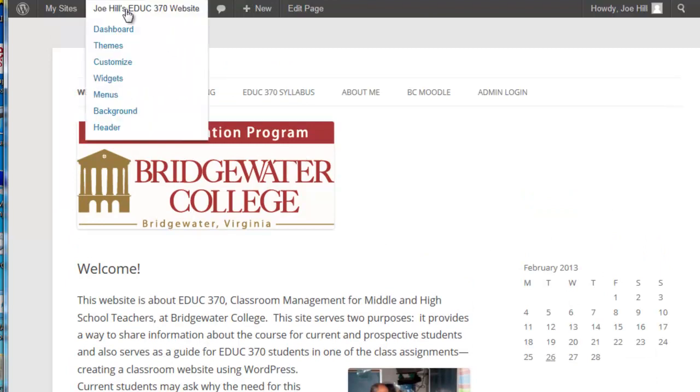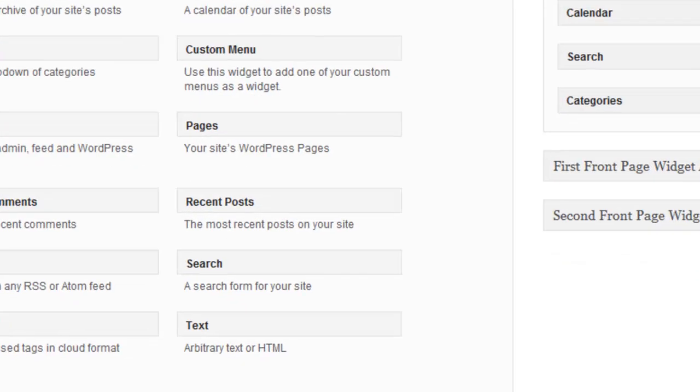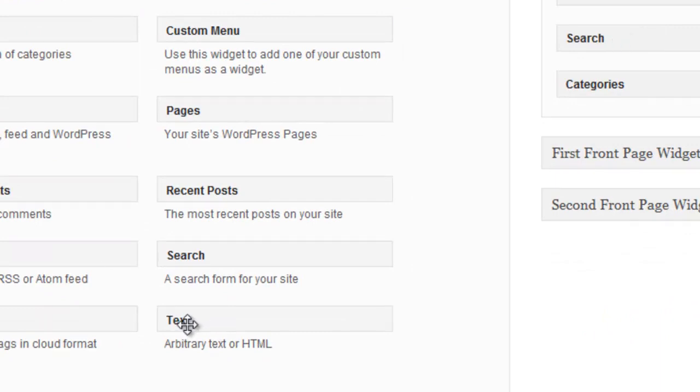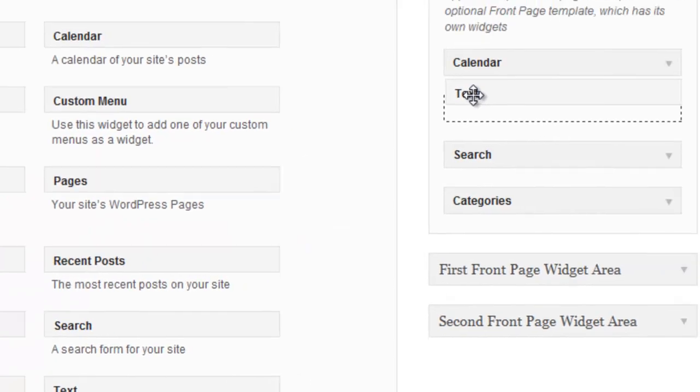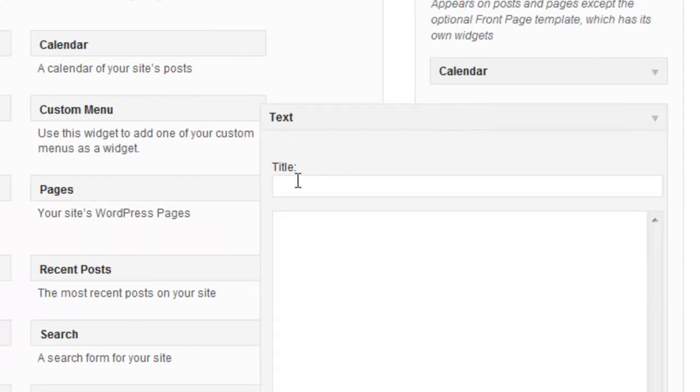Let's go back and add another widget. This time we're going to add a text widget. And I'll put this second. So I'm going to go over here and drag the text widget second in my list. For a title, you don't have to give it a title, but I'm going to call mine Contact Info. So I'm going to put my contact information here so that when a person comes to my website, they can find my contact information.